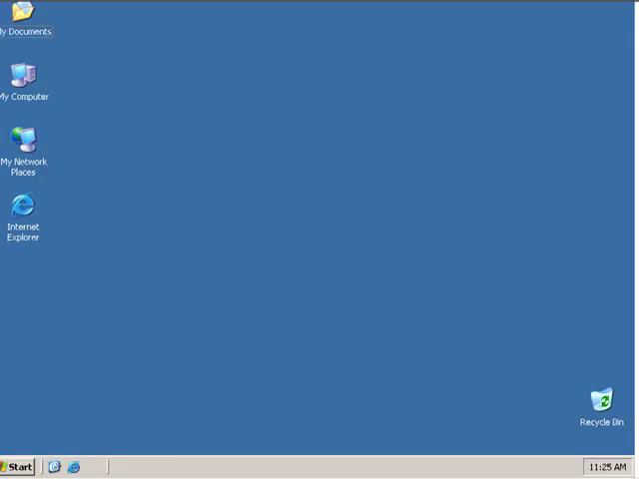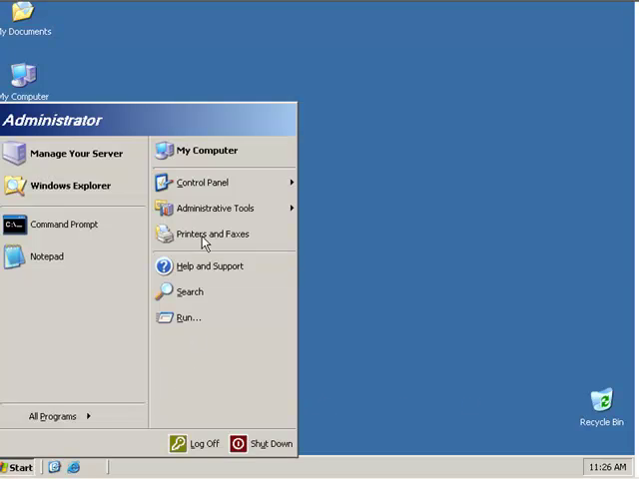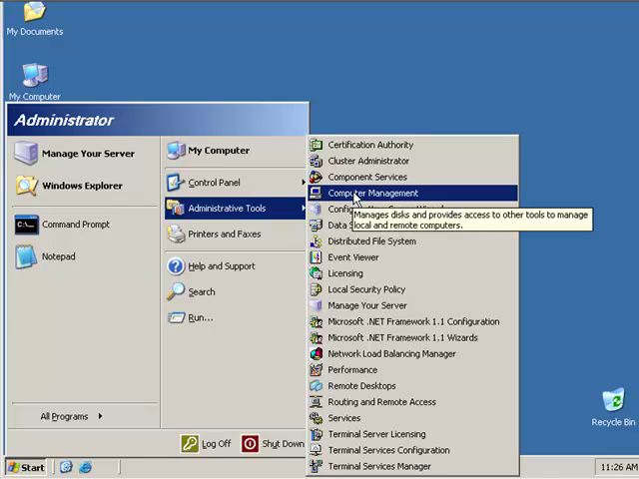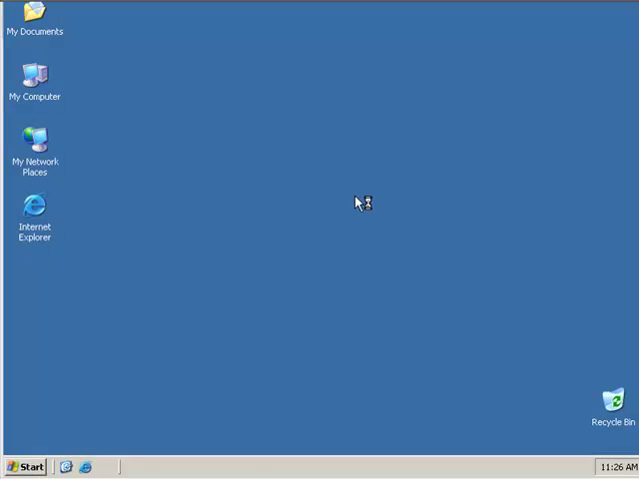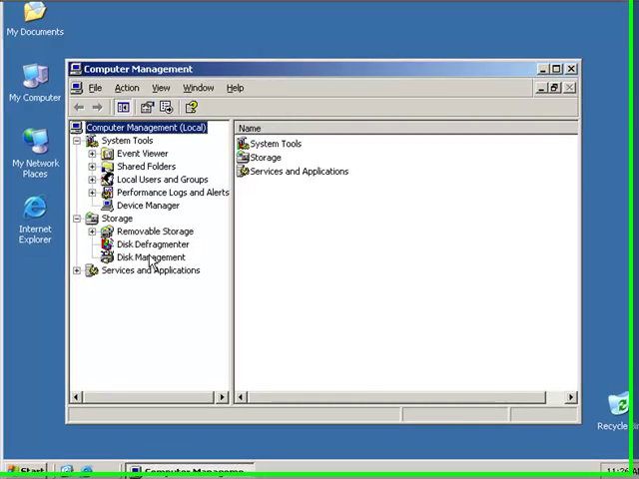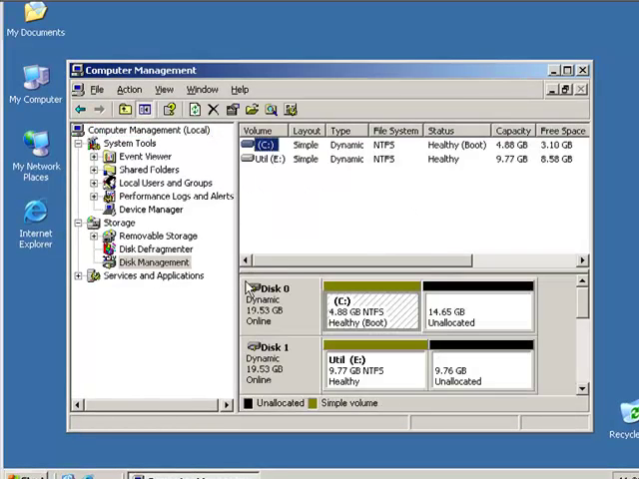Okay, the system is restarting, finishing the logon process. And now when we go to our administrative tools, computer management, disk management, we have dynamic disks.